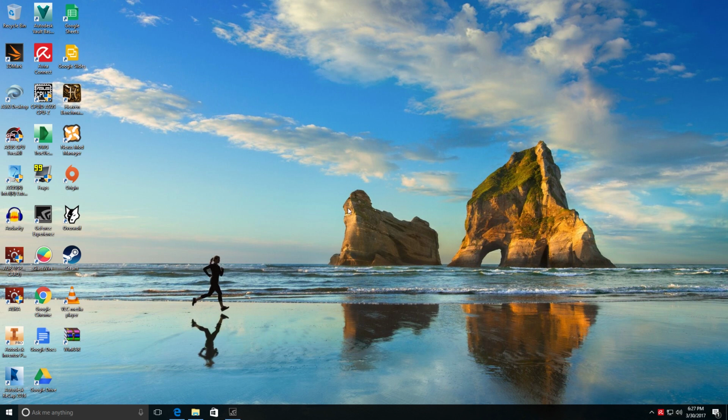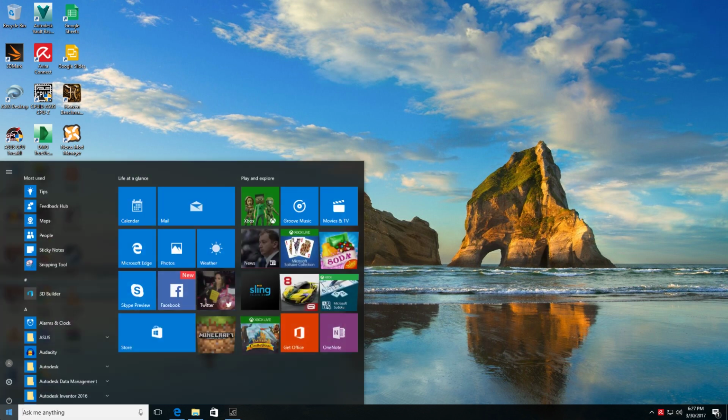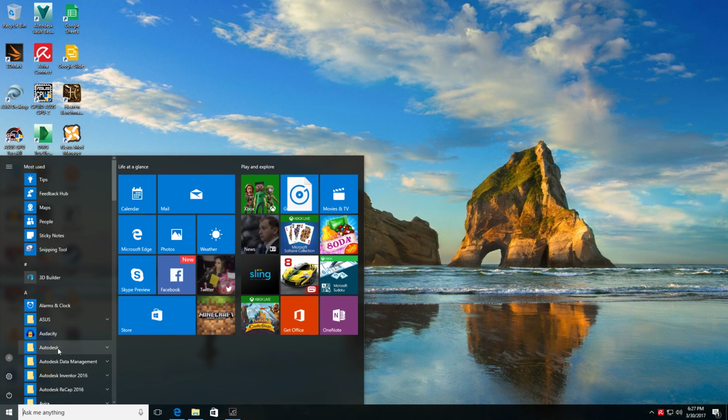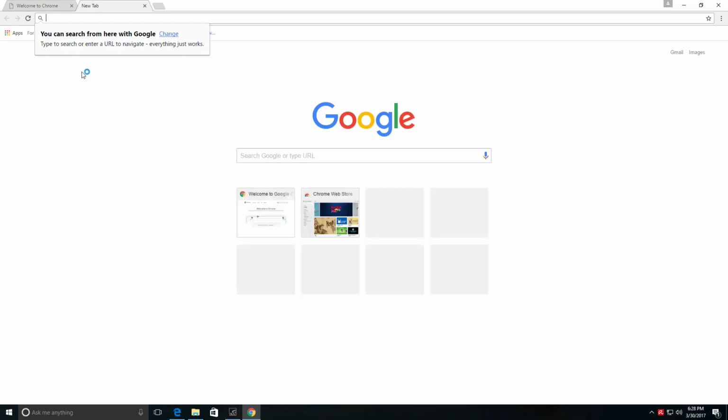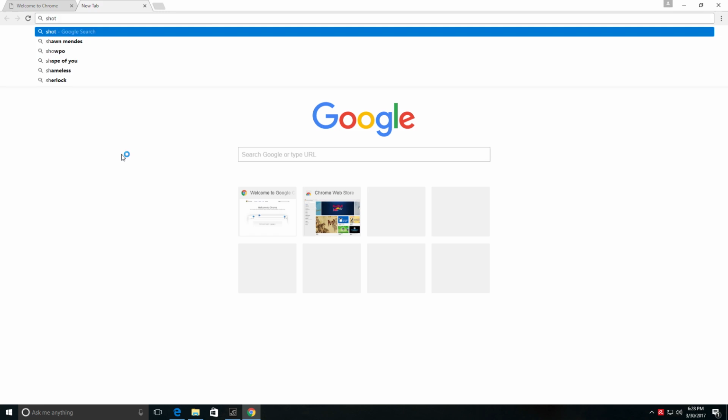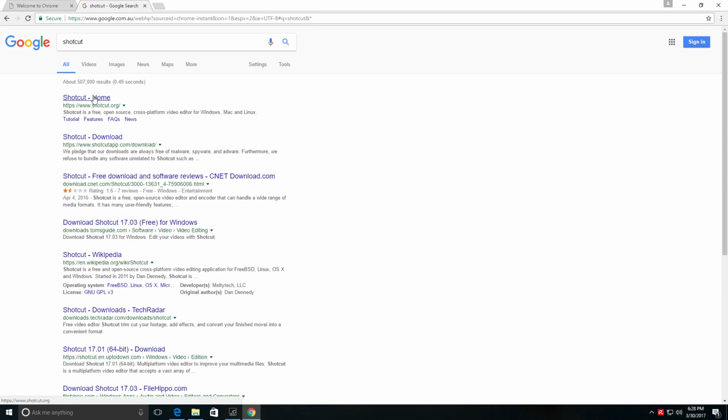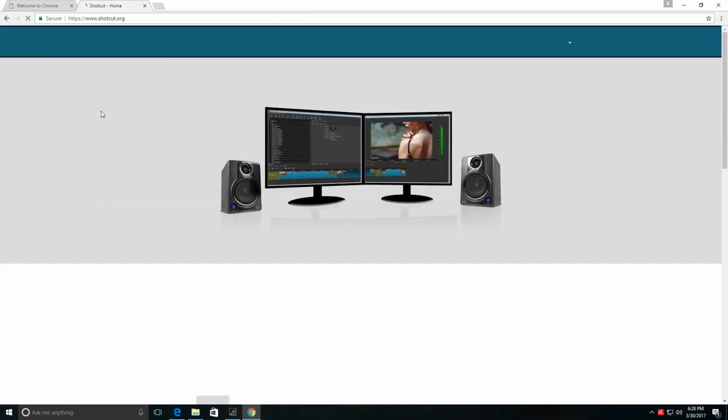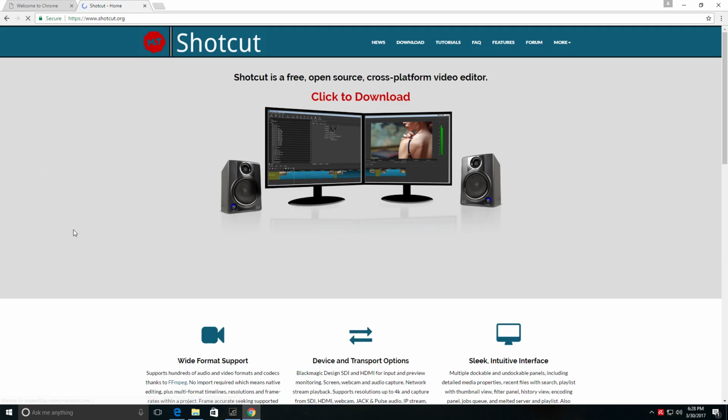Okay, so this program will work on Windows, Mac, and Linux. So to download it, it's quite simple. Just go onto your preferred web browser and then just type up Shotcut. Once you click on the first link, I'll have the link in the description. And then hit click to download.